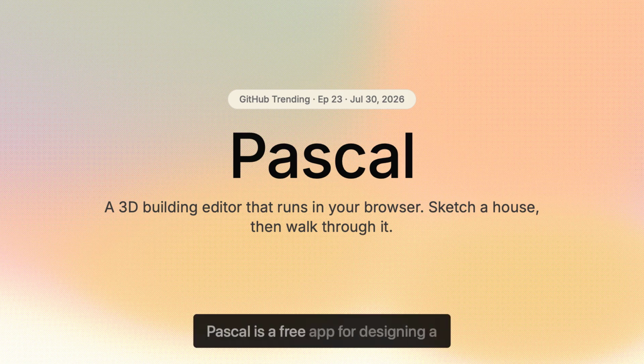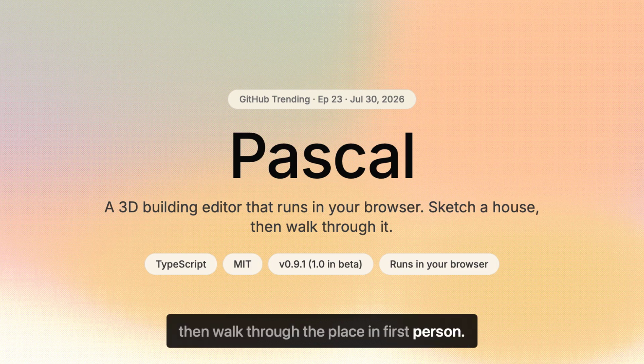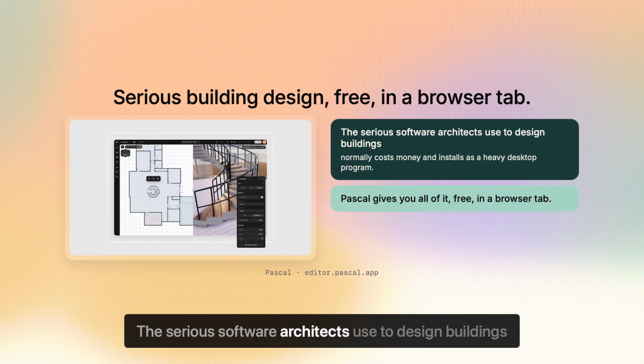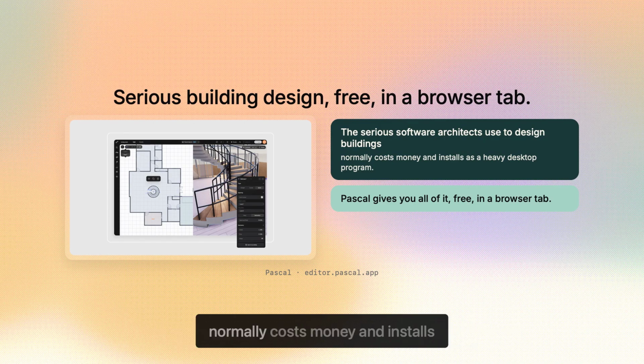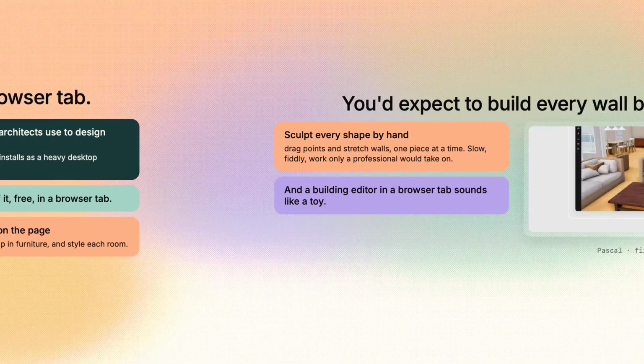Pascal is a free app for designing a whole building right in your browser. You draw the walls, drop in furniture, then walk through the place in first person. Here's what Pascal does. The serious software architects use to design buildings normally costs money and installs as a heavy desktop program. Pascal gives you all of it, free, in a browser tab. You lay out walls, floors, and roofs, drop in furniture, and style each room right there on the page.